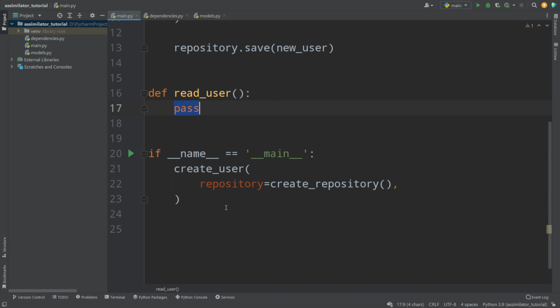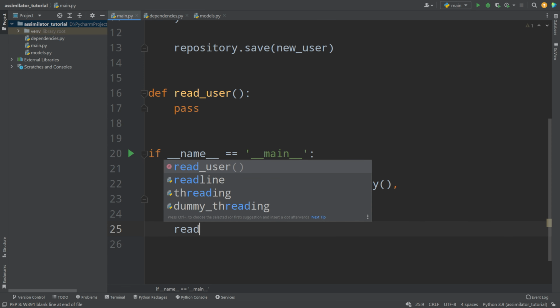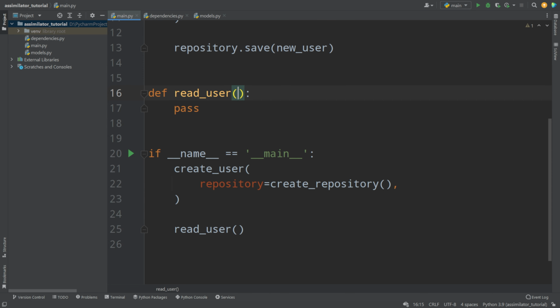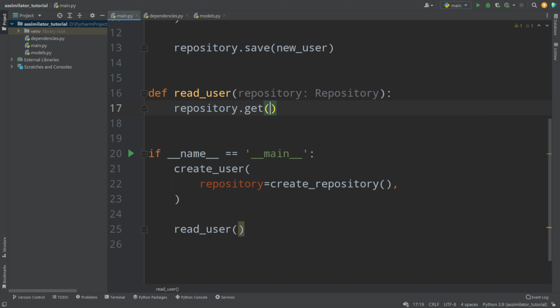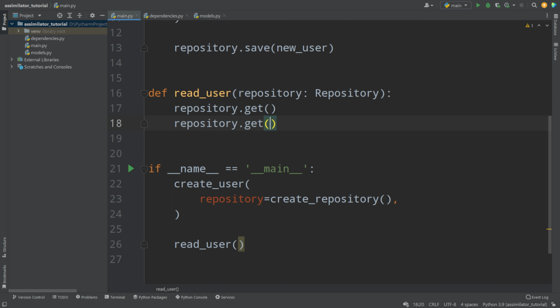Now let's go to read user, and let's read our user from there. So I'm going to call a function read user. It's going to accept my repository as well. And what we're going to do here is repository.get. So the get function is a function that returns one entity, any entity. In our case, we want to get one user. We also have a function called filter, but that function is for a lot of entities altogether. So if, let's say, you want to filter all the adults in your database, so you can say age is greater than 18, then you're using repository.filter.